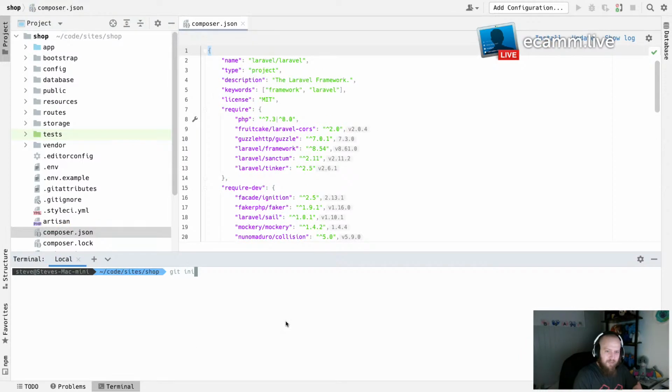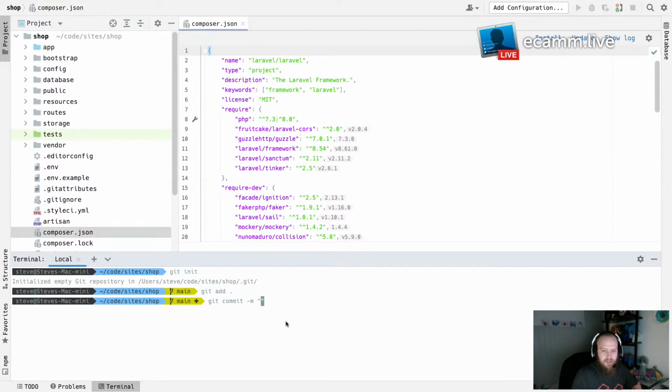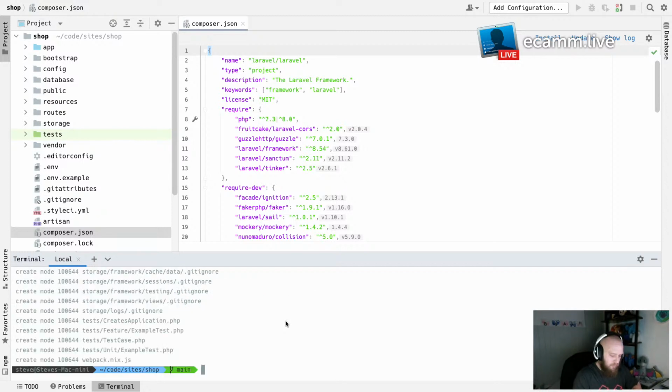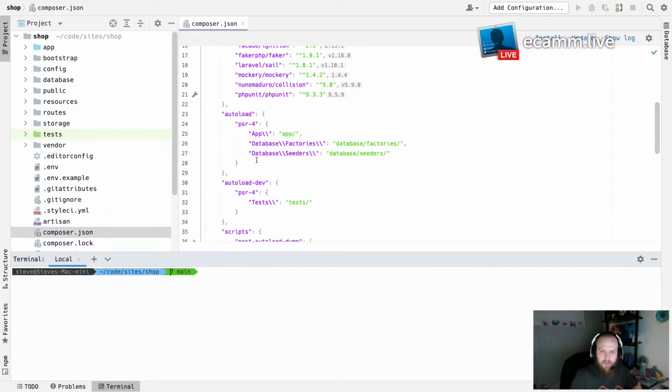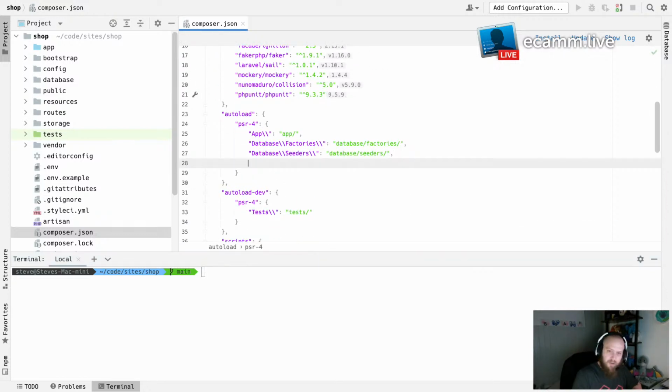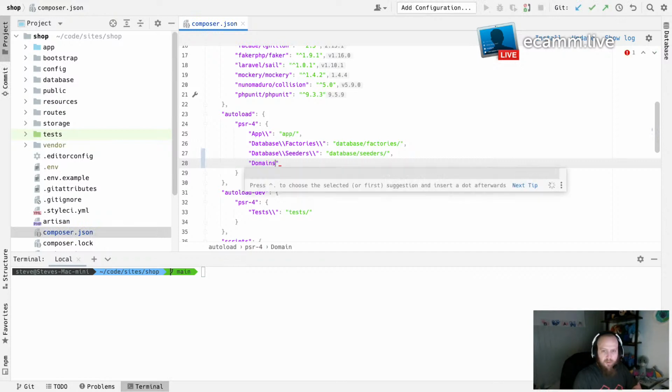So we will make our initial commit, default Laravel. Then for autoload, we need to come down to here, and then come into here, and we're going to say, okay, so domains is in.